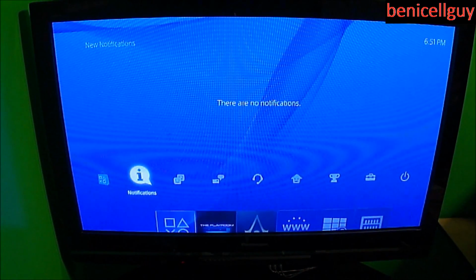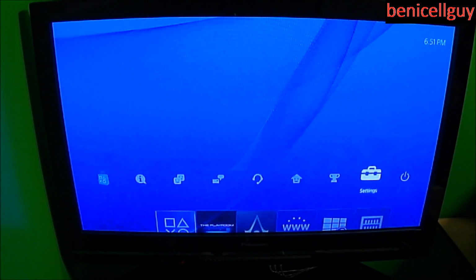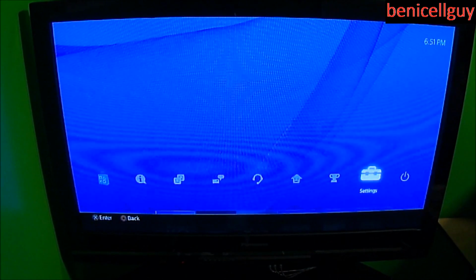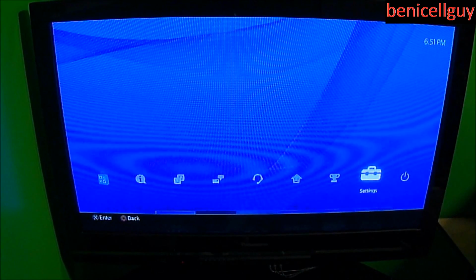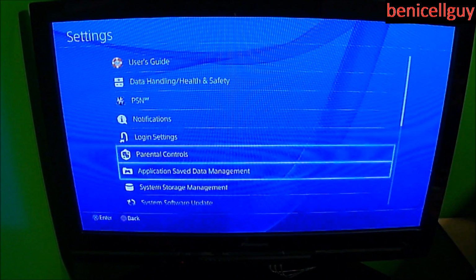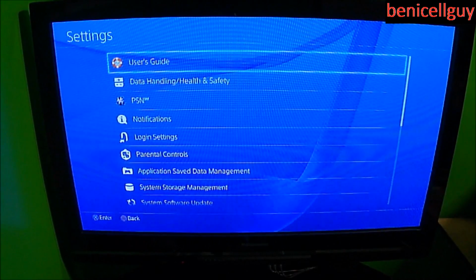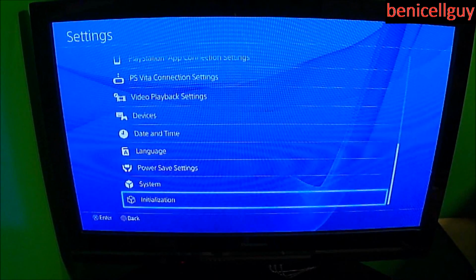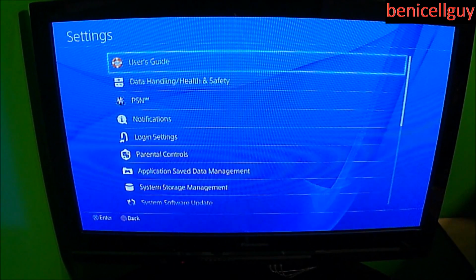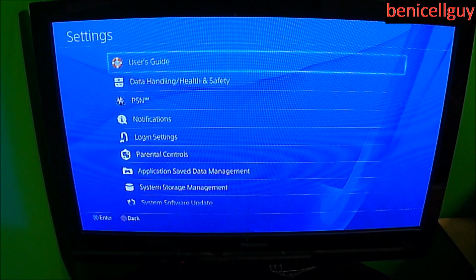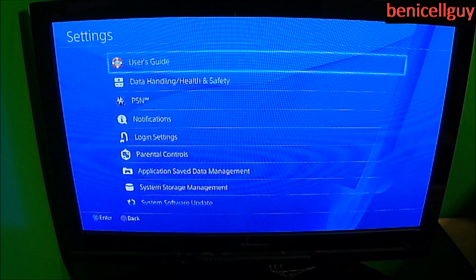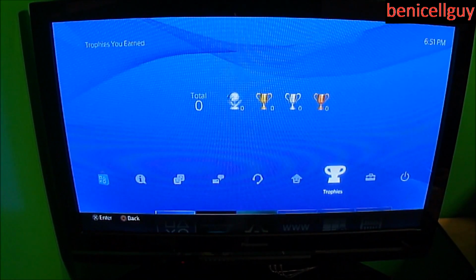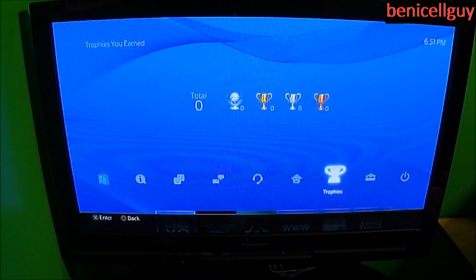Because I remember the XMB menu, let's say if I were to go to settings, then you would have a list of features right there in your face, whereas on the PS4 you have to push X, and then you get all your options right here. So user's guide, PSN, notifications, parental controls, and all that. And to me, this is a much cleaner user interface. With all the settings or options listed right there, once you go onto a section, it just seems kind of a mess. It's not that bad, but I just think this is a lot cleaner.